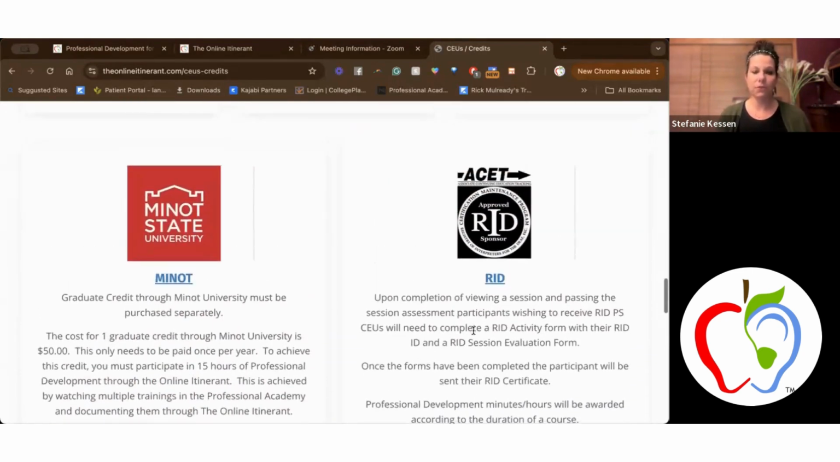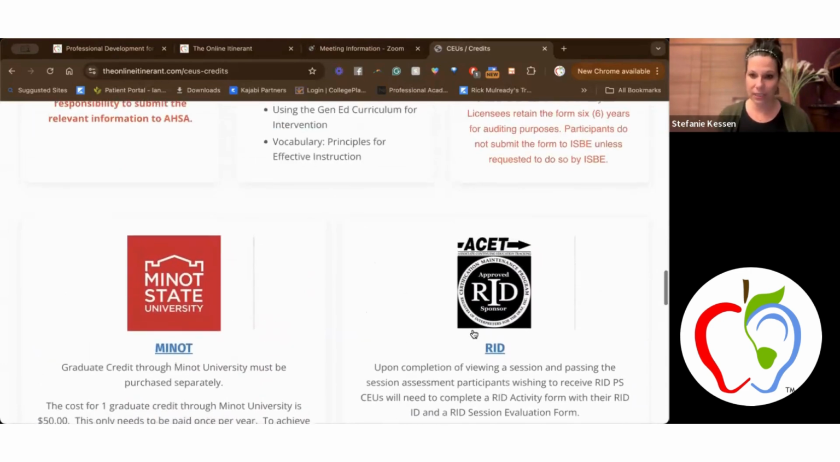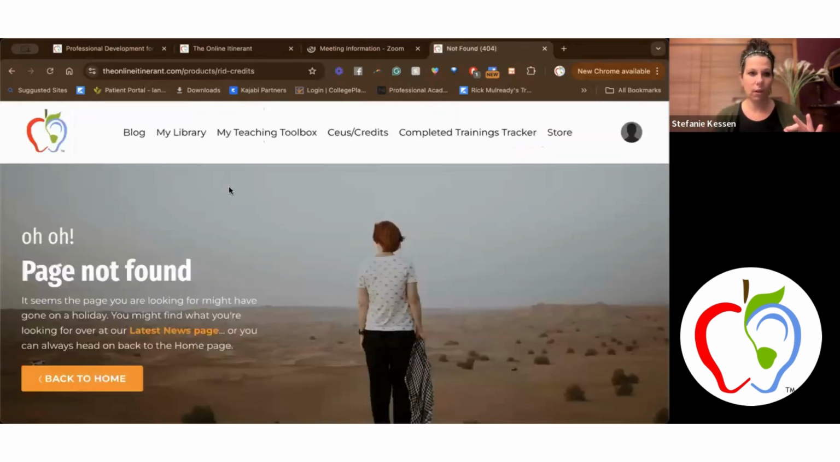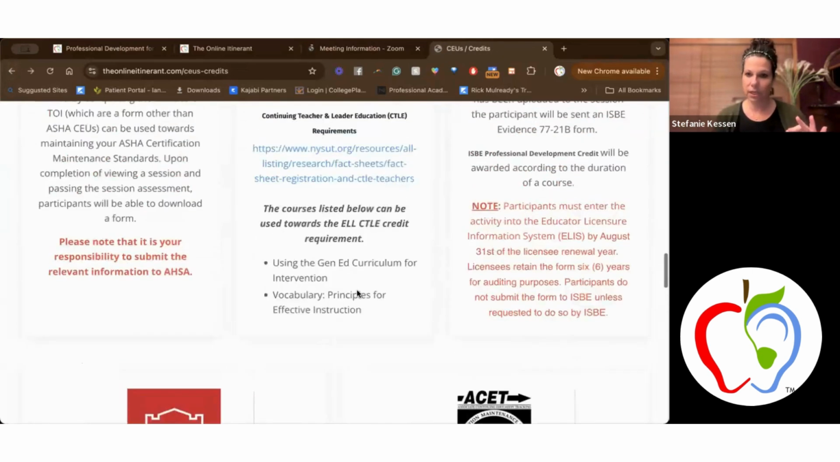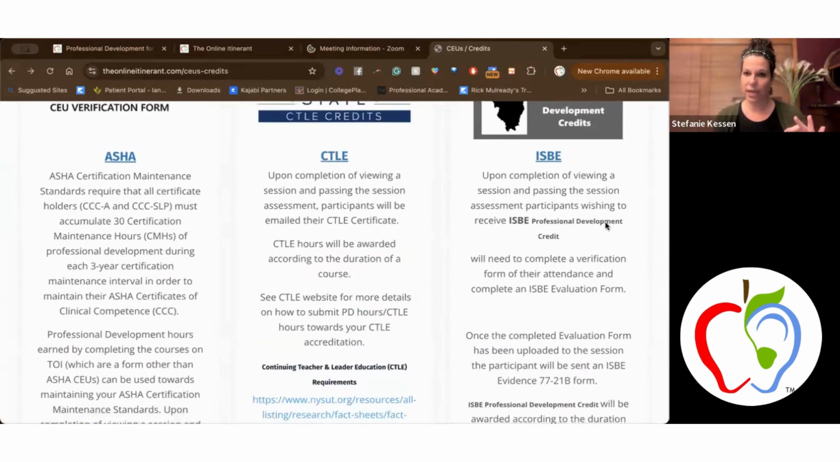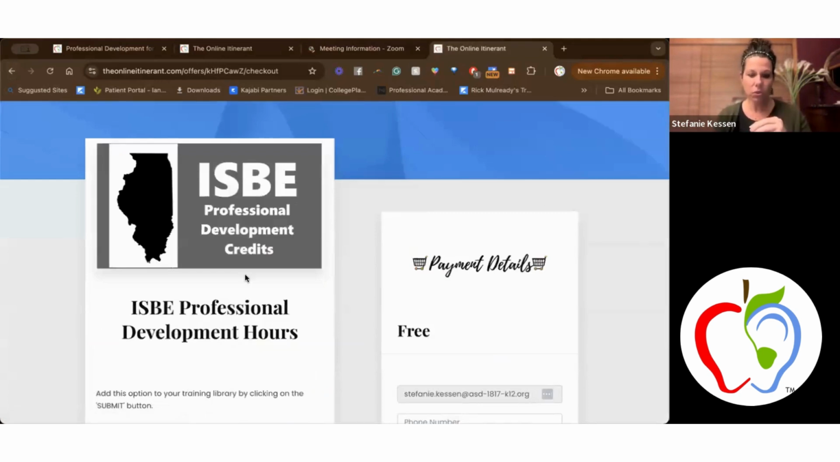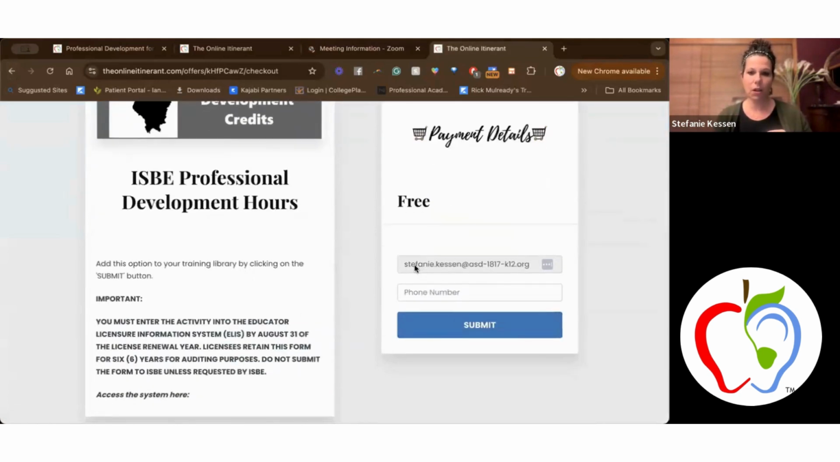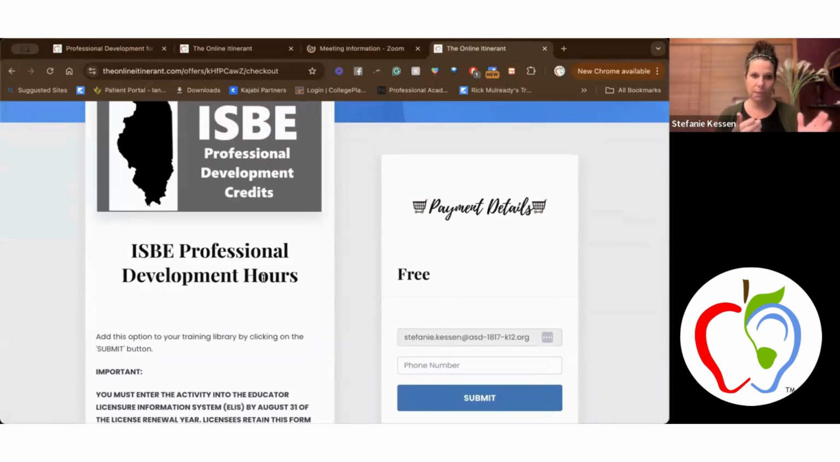So what happens is if you want the credits, then you click on it and you will, whoops, that's not right. Let me try this again. I will check that link, but you click on it and you will go to the section. All you have to do is put in your email, the phone number, and you get it for free. But we're not going to clog up your dashboard if you don't need Illinois credits. So it will then be on the dashboard.